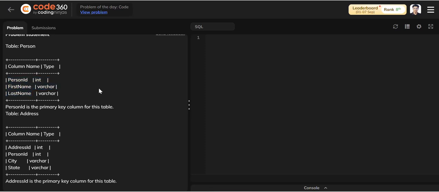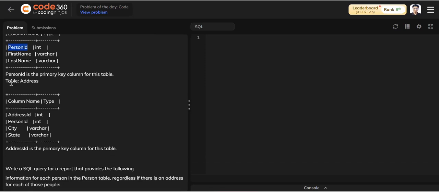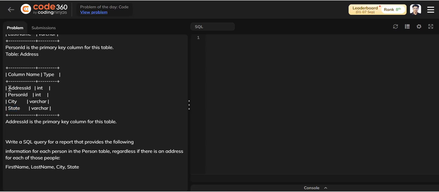Person ID will be the primary key, which is nothing but a unique column which is used to differentiate among rows. And similarly there is another table called Address, which has the columns address ID, person ID, city and state. Here address ID will be the primary key of this table. What we are supposed to retrieve is first name, last name, city and state, regardless of whether there is an address for each of these people.